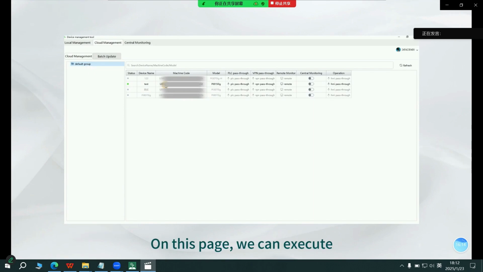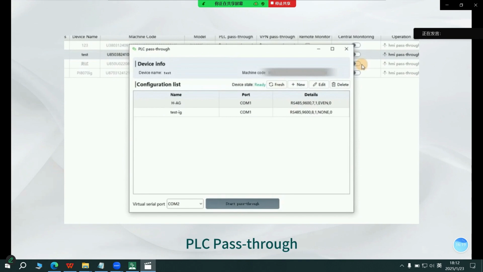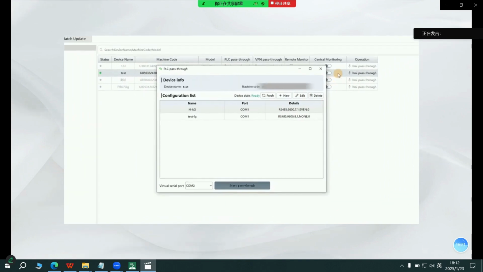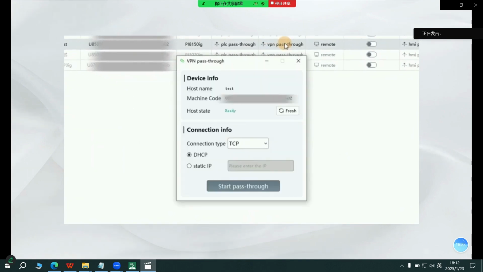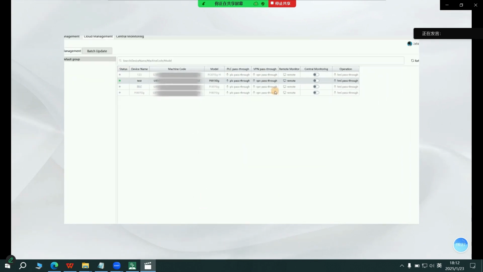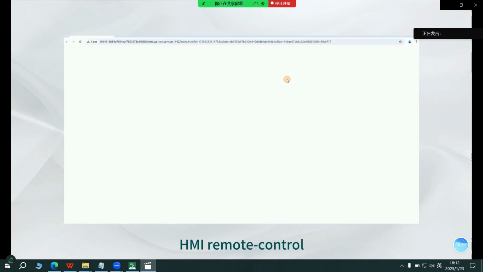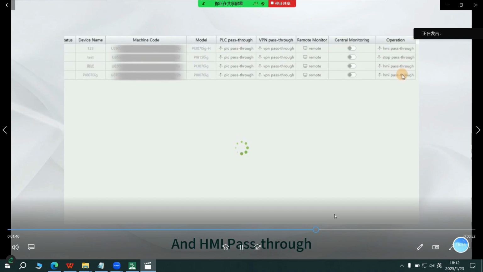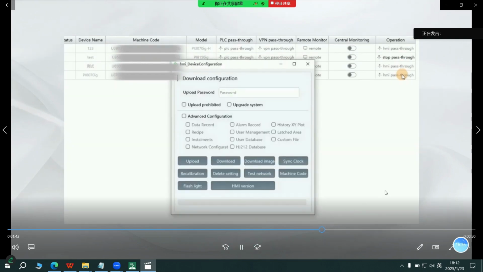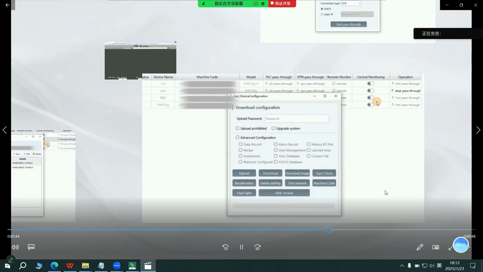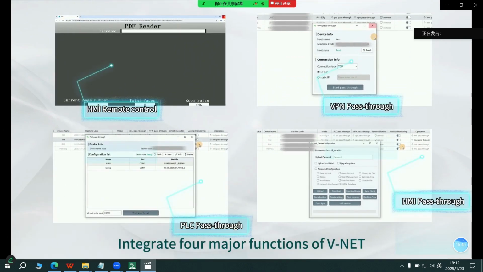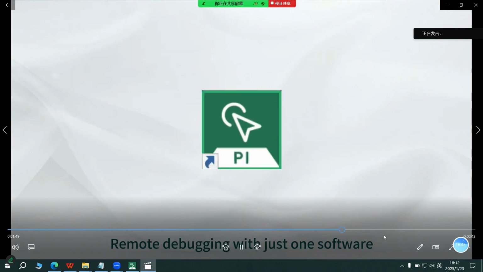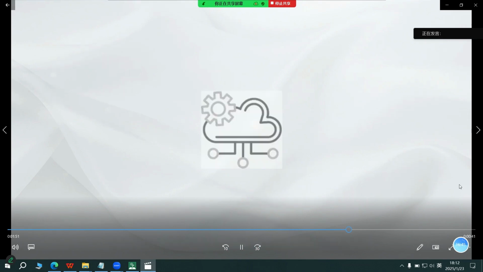On this page, we can execute PLC pass-through, VPN pass-through, HMI remote control, and HMI pass-through. Integrate four major functions of VNet. Remote debugging with just one software.